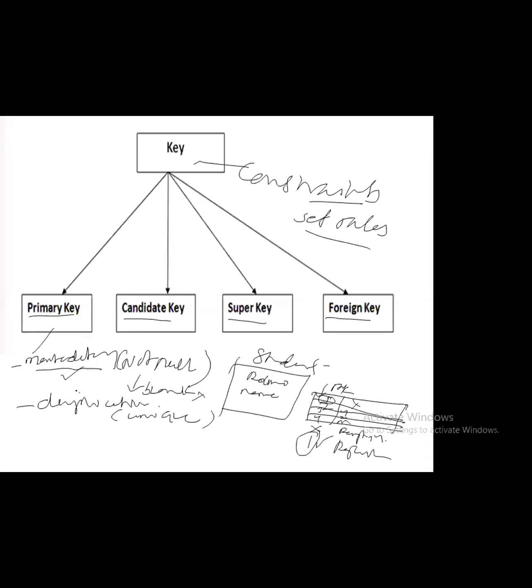So I cannot enter 1 again, but I can go with another number, 5. Then it is accepted, because 5 is not repeated and it is not blank. Now I can say 6 here and leave it, and it will accept because there is no restriction for this column. You are putting the restriction for this particular column only. So if I want such a restriction, I can use the concept called primary key. Any doubt regarding the primary key?